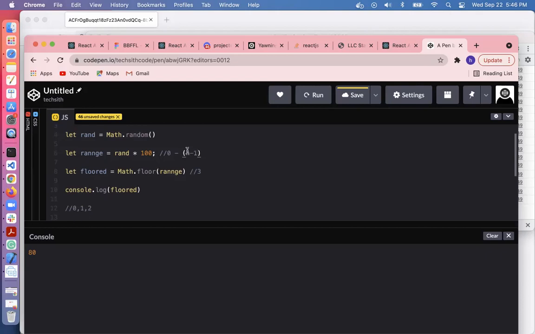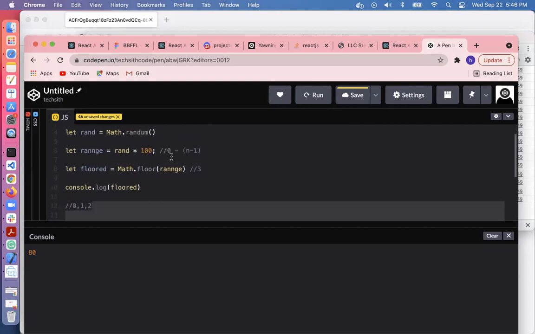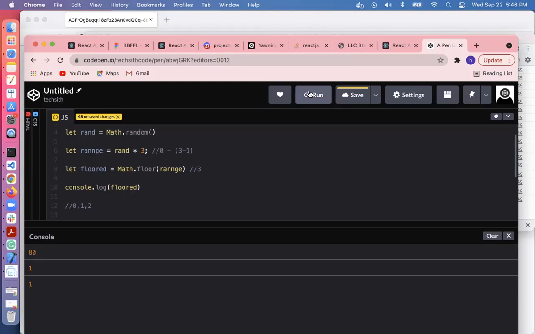So if I want 3 numbers, right, then if I do 3, I would get 2 here, right? Because my objective is 2. So it's going to be 0 to 2 if I use n equal to 3. So I would use 3 here. Okay, and run this. 1, 1, 0, 2, right?